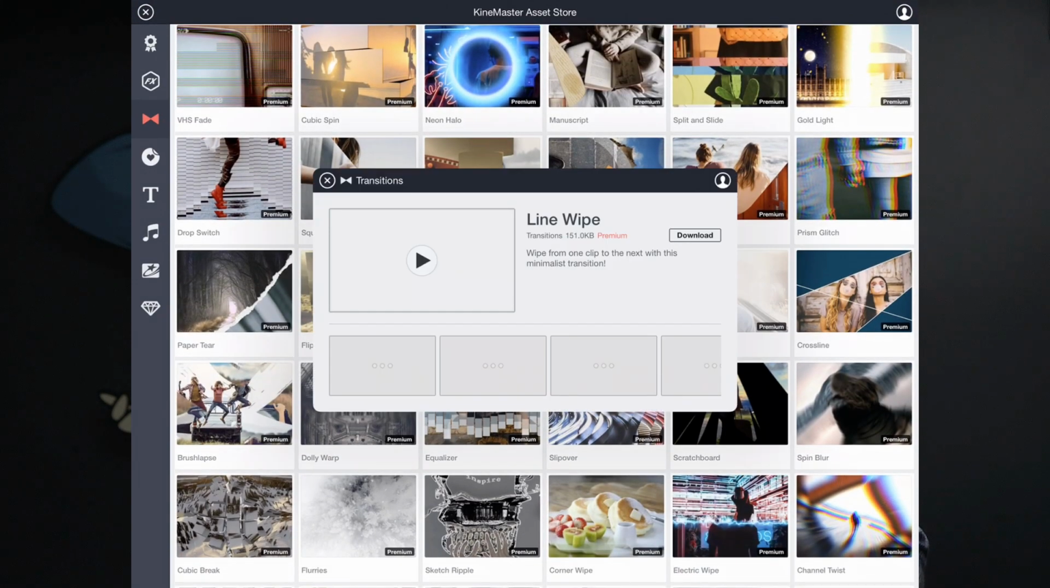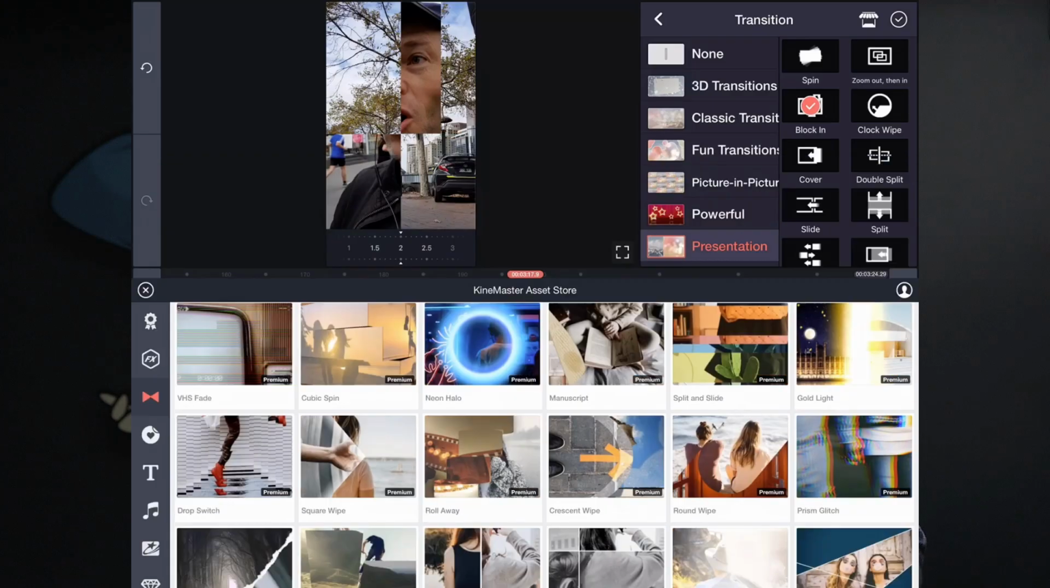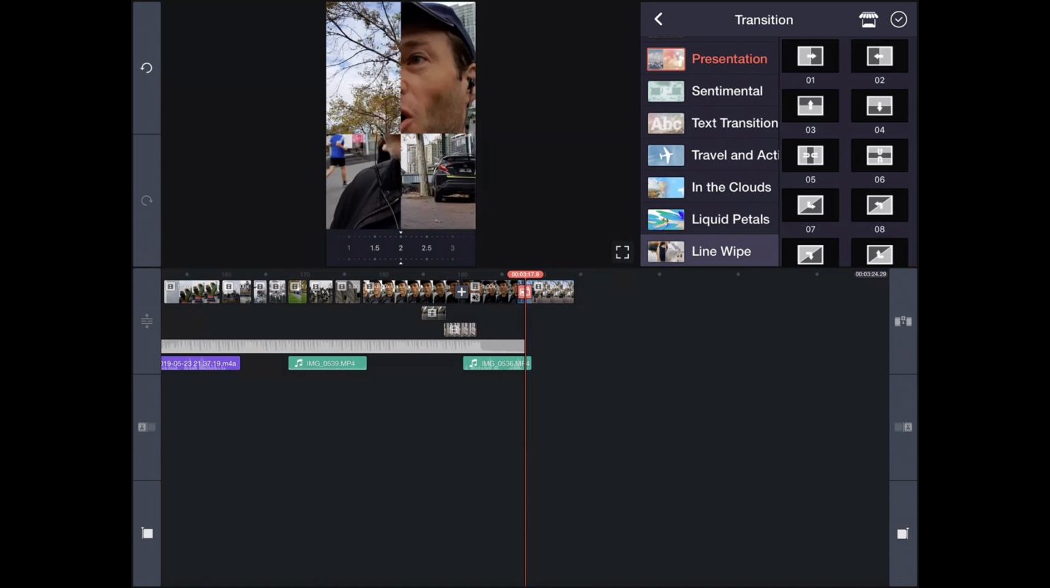When you see something you like, simply click on it and it installs automatically into your transitions folder, ready for you to use.